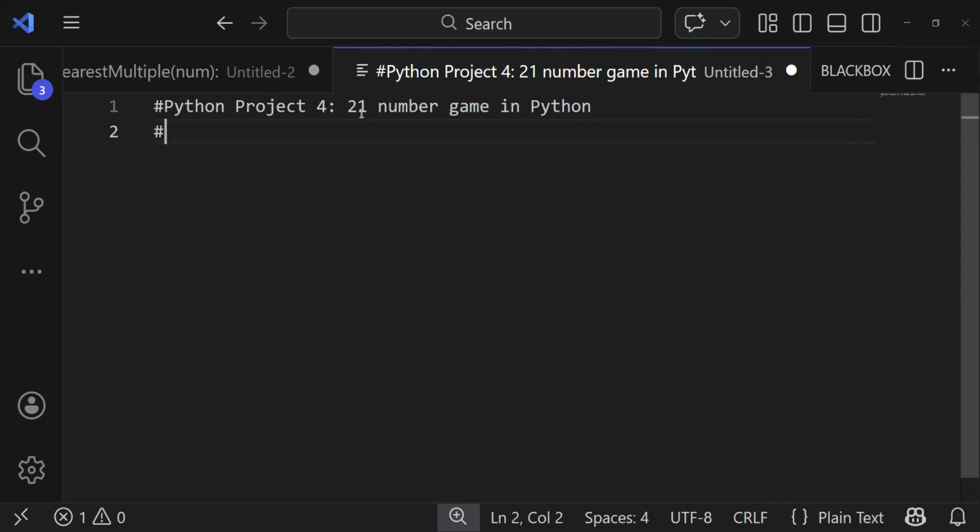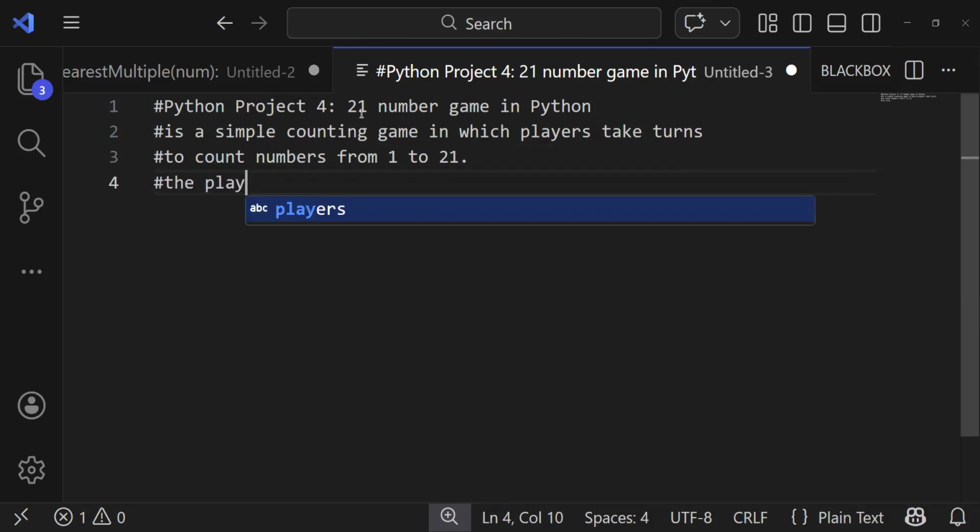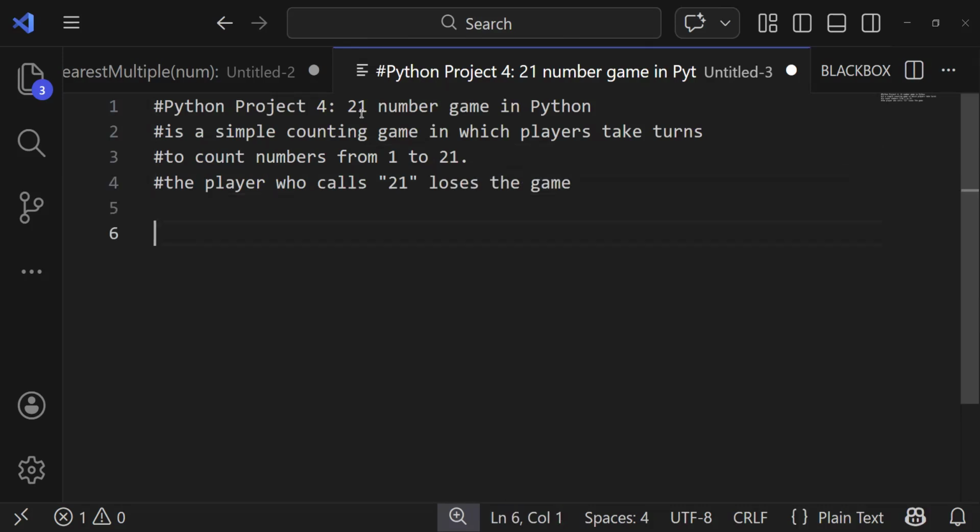So it is the simple counting game in which players take turns to count numbers from 1 to 21. The player who calls 21 loses the game. All right. And it can be played between multiple players. So before we implement the code, let's talk about the game rules.